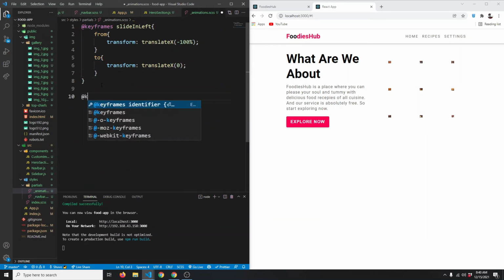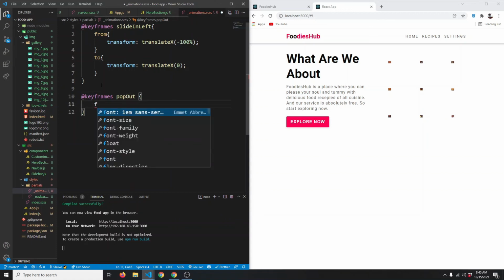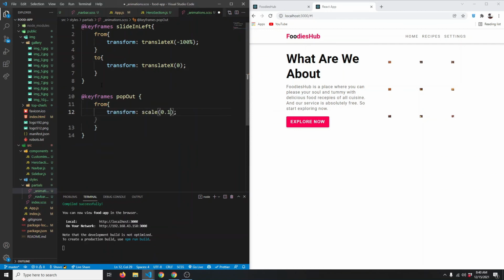So we're going to say add keyframes, and we have called it pop out. So we are going to say from, it will be transform equals to scale, and the scale will be 0 by default, and the opacity will also be 0. So we are going to say opacity equals to 0, and the to will be scale to 1 and opacity to 1. Save it, click on refresh.